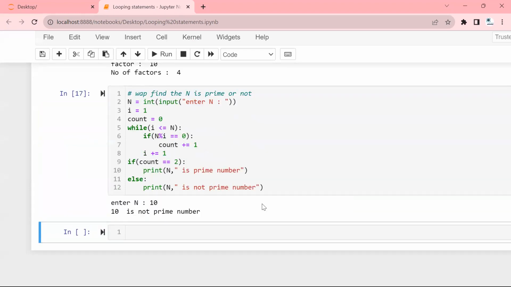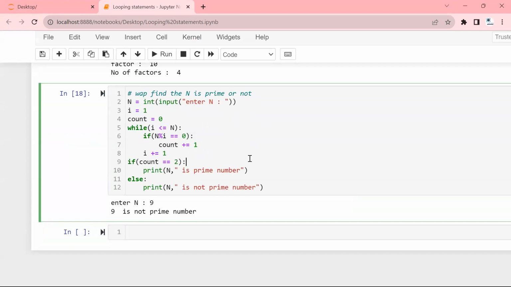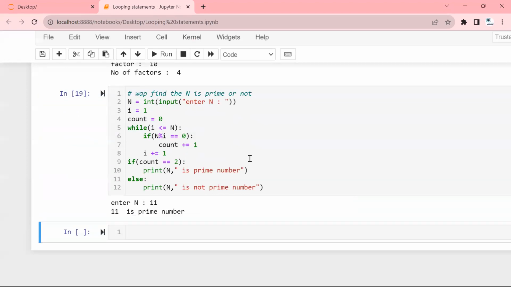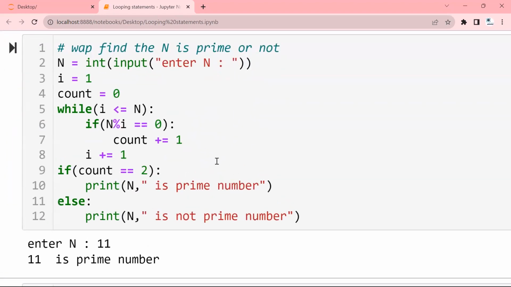If I enter the 10, it's not a prime number. If I enter the 9, it's not a prime number. If I enter the 11, it's a prime number. Okay? Yeah. Note this example.